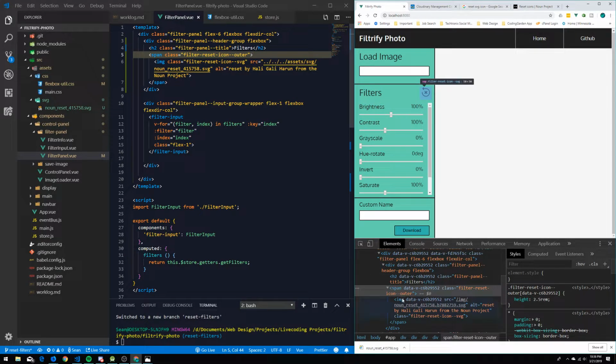And all right, so it's a little bit better on the size, and I think it's the same size. What I want to do is I think I'm just going to use a little bit of margin to bump it down a little bit.